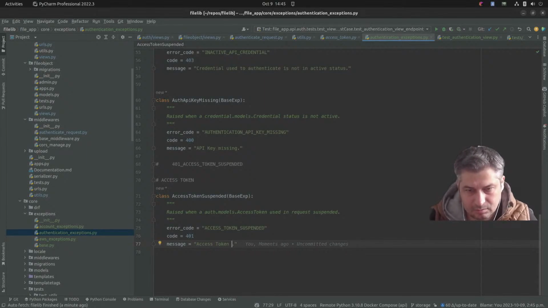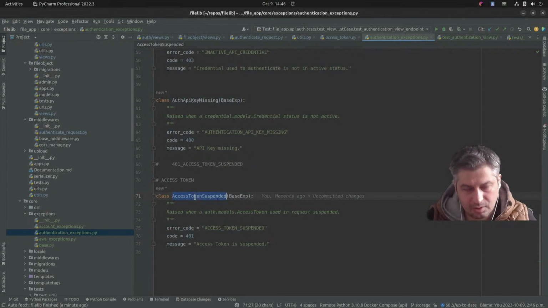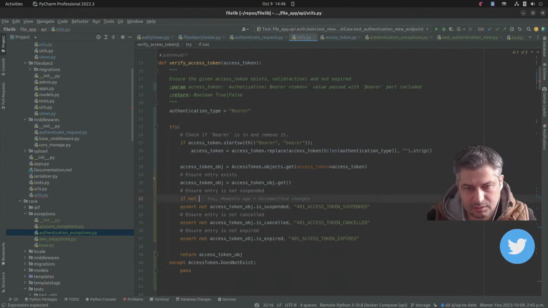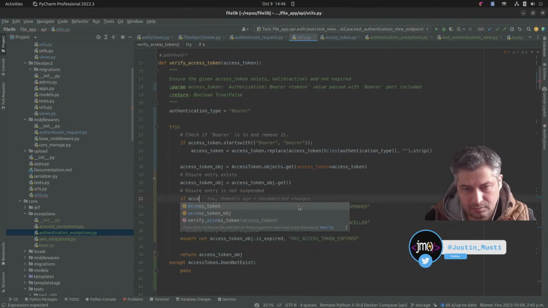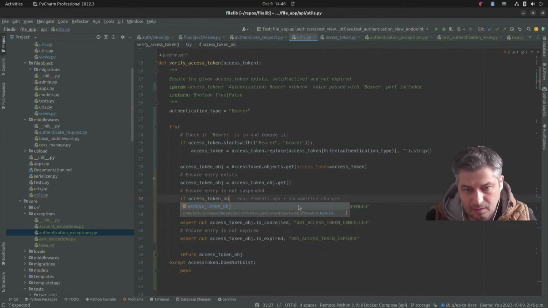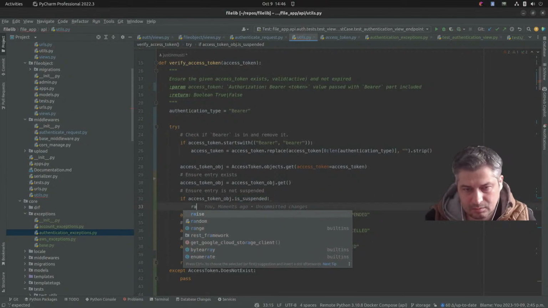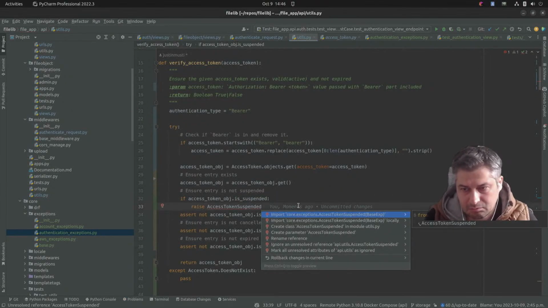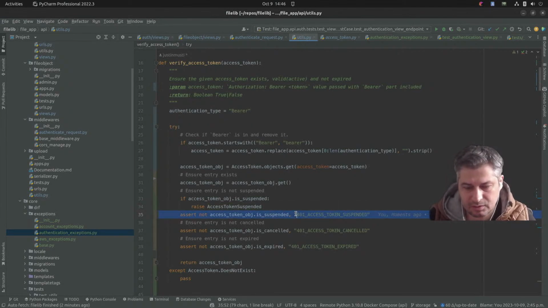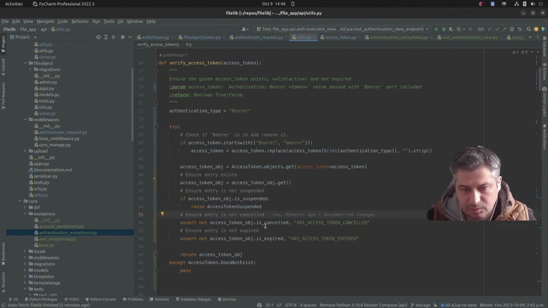Access token is suspended. Okay, so let's try with the first one. Here, we're gonna say, if access token object dot is suspended, raise, and it's as easy as that. Cool. We can get rid of this line. Sweet. And then this one, it's canceled.